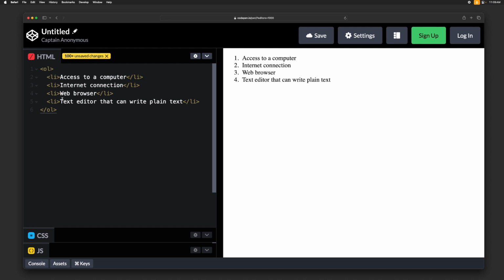Now that you understand HTML lists, moving forward, you'll see where lists are used on the web. Also, remember this video is part of a series, so check them out.